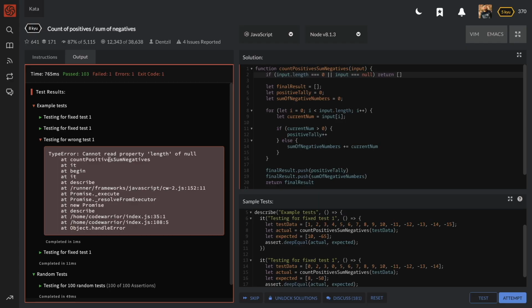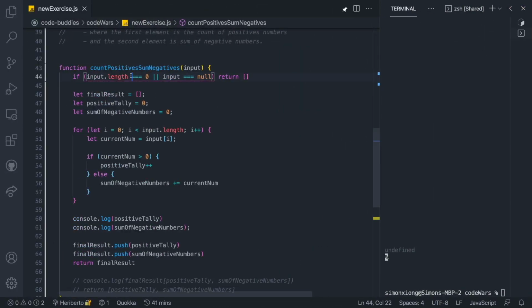Cannot read property length of null? Oh, okay, so the input dot length is throwing it off. That might need to change then. So how do I determine? So basically, I guess on that edge case, I'm getting an input that's null from the jump. Yeah, so we can change input dot length equals 0 to just input equals an empty array. Oh, we can do that, yeah. We don't need to worry about the length. Like that? So that might work, yeah, exactly.